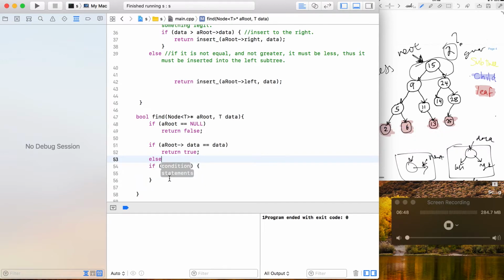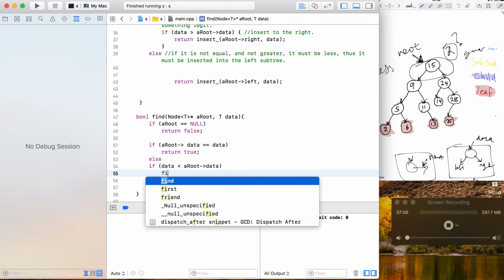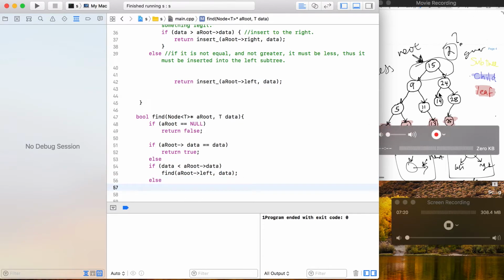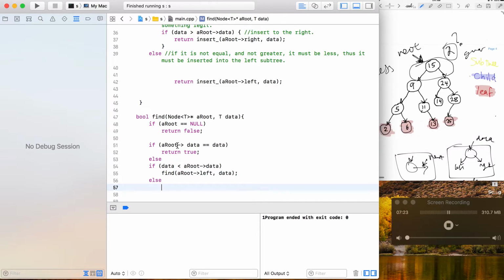Else, if my data is less than the root data, then I want to look in my left tree. I'm recursing there, meaning I'm calling myself. Find with the left subtree as the root, and then take my data, the thing I'm looking for. Else, of course I have to be greater, there's no other option, because if I was equal I would have returned true. Else find the right subtree and data.